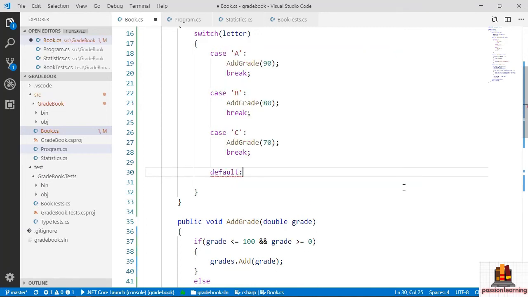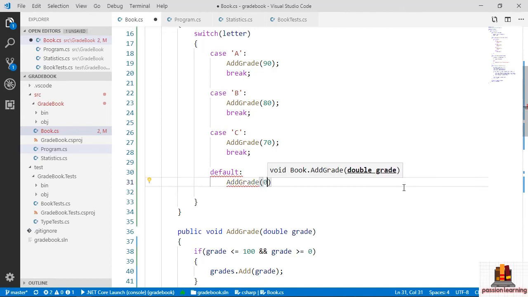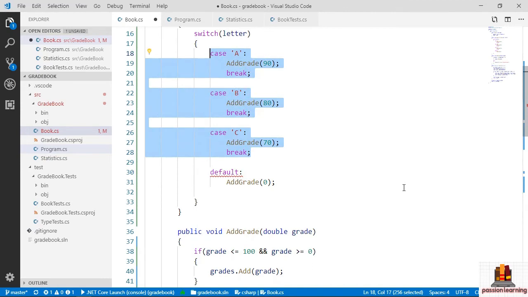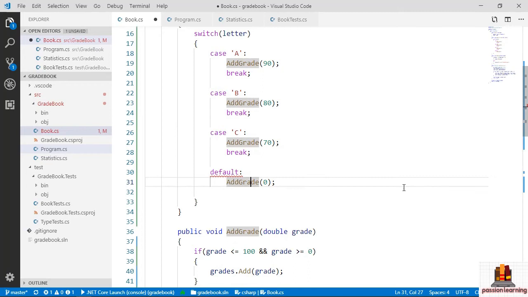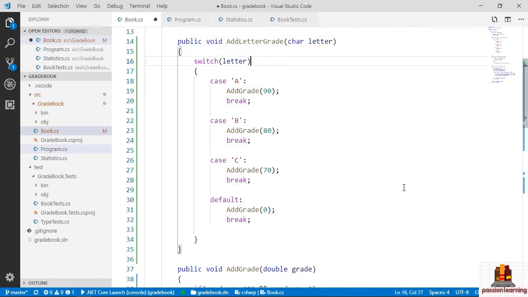But if I want to have a case that will execute when none of the other cases do execute, then I can use the keyword default and say, here's what to do by default. By default, what we're going to do is add a grade of 0. So that would happen currently if I receive a letter that is anything other than an uppercase A, B, or C. So if someone passes an uppercase F or a lowercase f or the letter Z, we will add the grade 0, and then we will break out of the switch statement. And this is an example of the simple switch statement that has been around in the C# language since the very beginning. Next, I want to introduce you to a slightly more sophisticated switch statement.